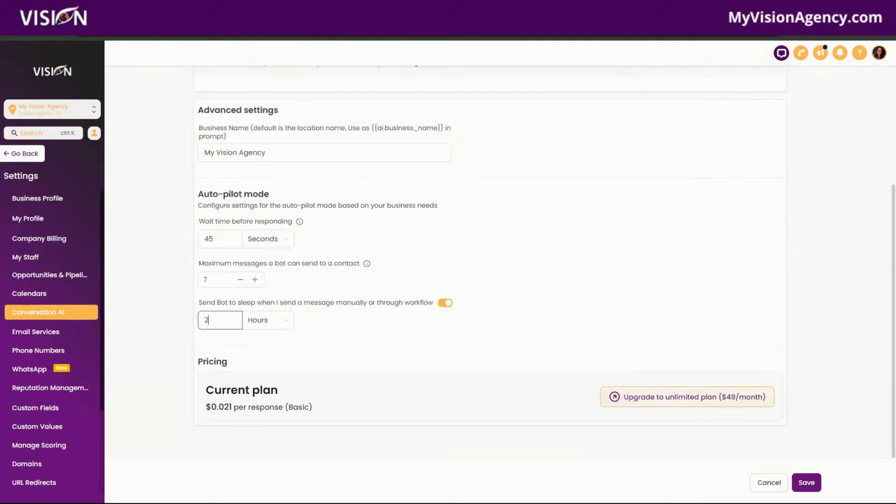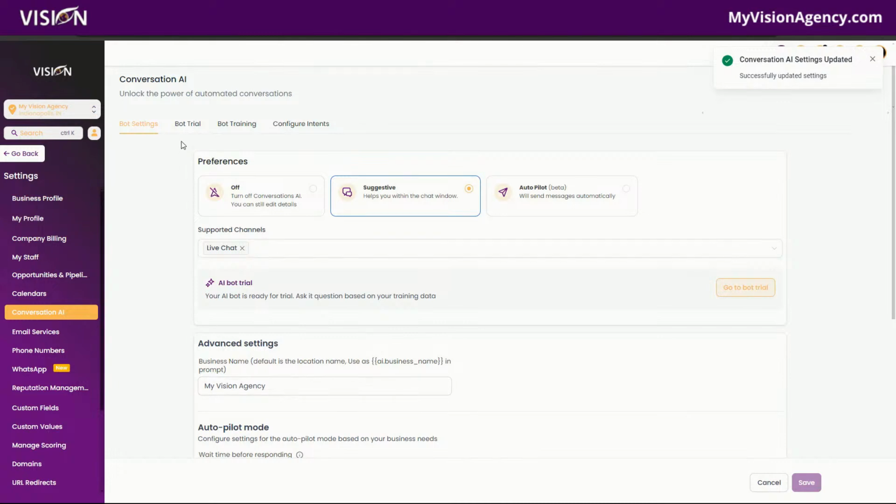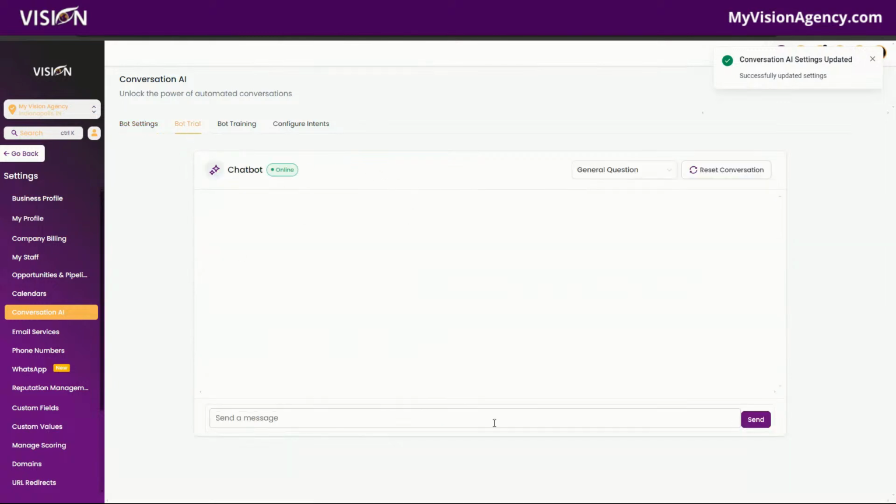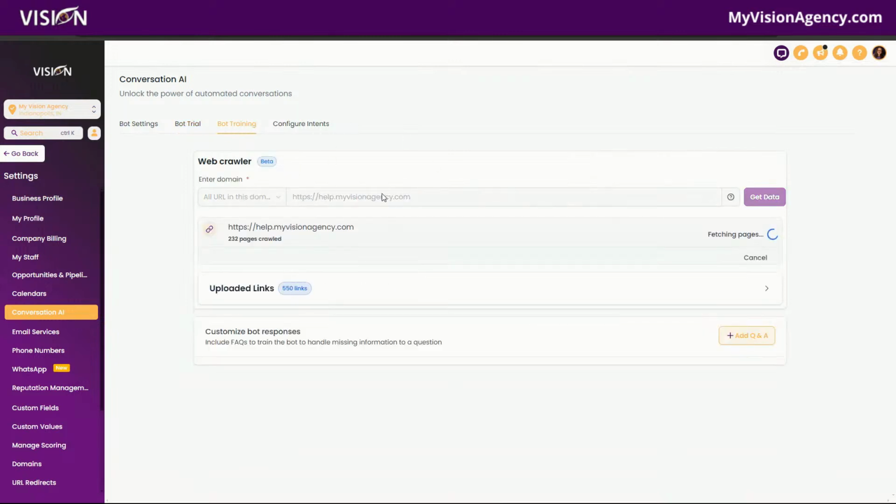Now, back to the bot here. That's how you want to choose your plan. So once you get all of that set, you can, of course, go ahead and save. Now, here you'll see the bot trial. So this is where we're going to really test and train our bot to see if we're getting the answers that we want. But I want to talk to you about the training first. Really, the training should be before the trial.